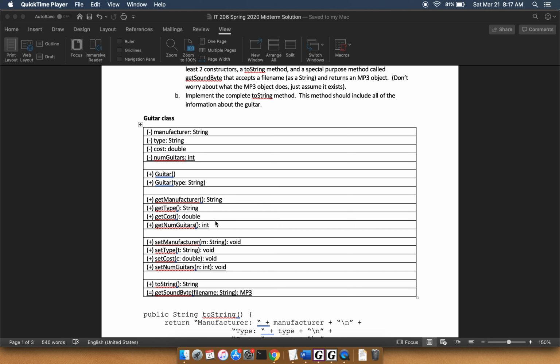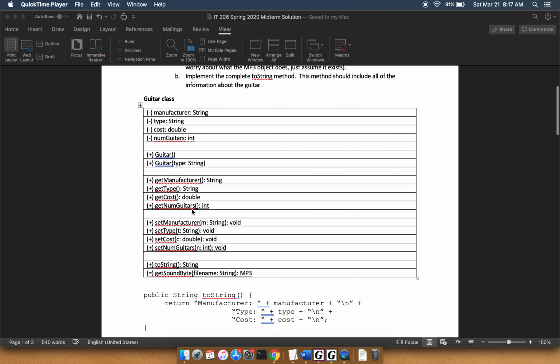Then we have our getters. Again, the getters, they're public. They shouldn't accept any arguments, and they should return the type of whatever it is you're getting. So manufacturer is a string, so this is returning a string. The get num guitars is underlined here to be static. It didn't necessarily have to be. I don't think I took off points if you decided to not make it static.